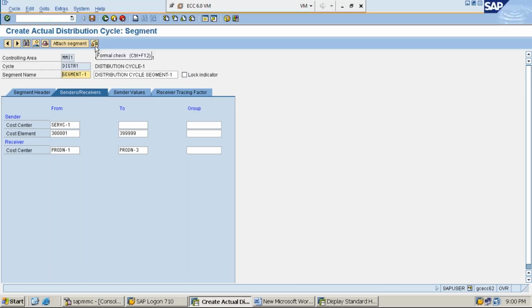Here it looks something like a weighing machine. Weighing, visible? Hello, is it visible please? Yes. Yeah, so click on the formal check icon.